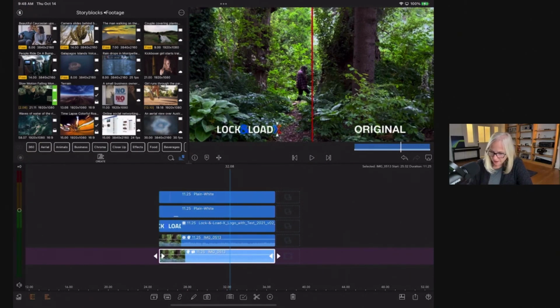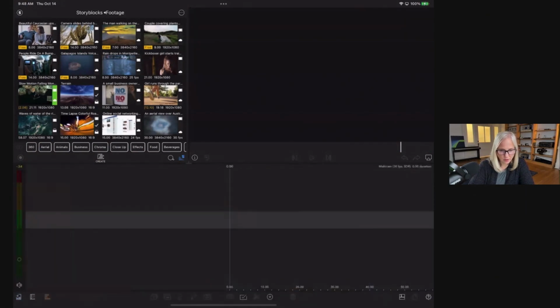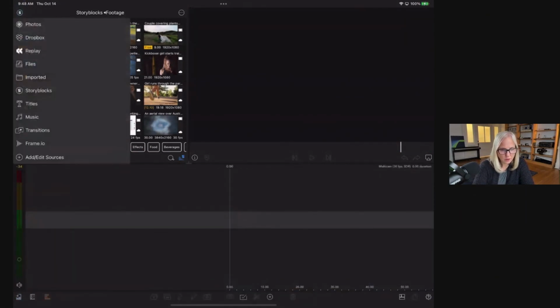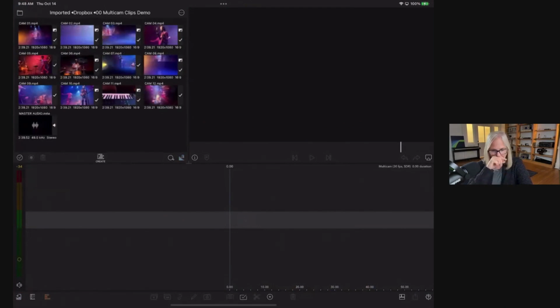One of the big things that we've been working on lately is Multicam. So that's coming out soon. And I'm gonna go ahead and give a little demo of Multicam. So I'm gonna start with an empty edit, go up here to my imported files where I have some Multicam clips. These were all shot on iPhones of various kinds, and they all have matching audio.